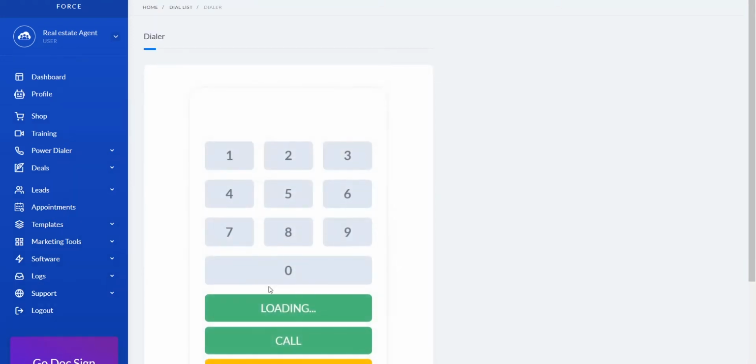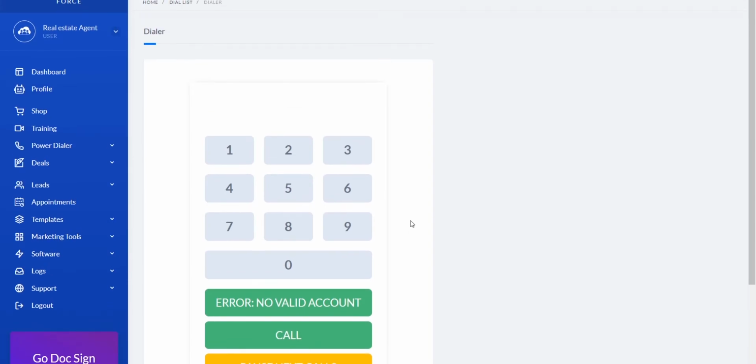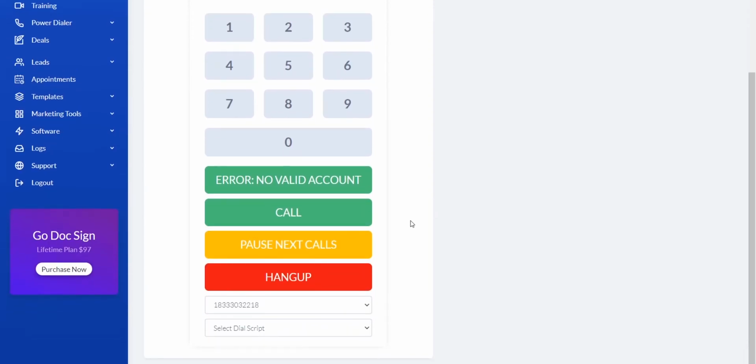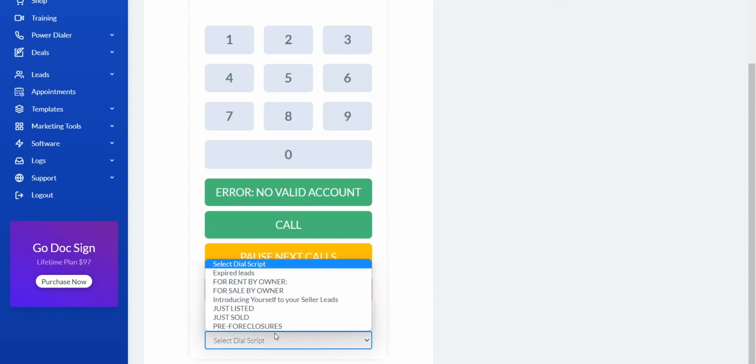Once you do this, it'll start calling through the entire list of numbers that you have, and it'll show you an option right here to add any caller notes at any time or add them directly into the system. This is saying no valid account because it's not set up. You don't have anything in the system. So this is just a demonstration, okay? Other than that, you can see the phone numbers. If you have multiple phone numbers, you can buy different power dialer phone numbers in the store, and you'd see them right here. And right here, you can see the different scripts.